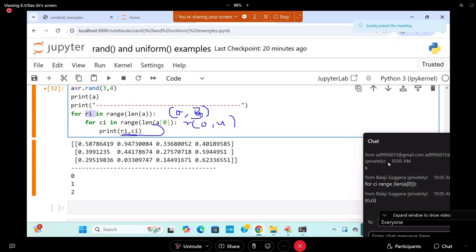It will go to the inner loop. What is the Ci value? 1. 0 comma 1, 0 comma 2, 0 comma 3. Inner for loop fails. Go to the outer for loop. Outer for loop row is what? 1. For 1: 1 0, 1 1, 1 2, 1 3. Like that it will be done.